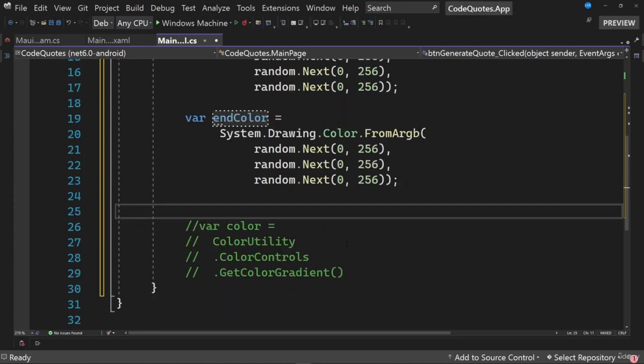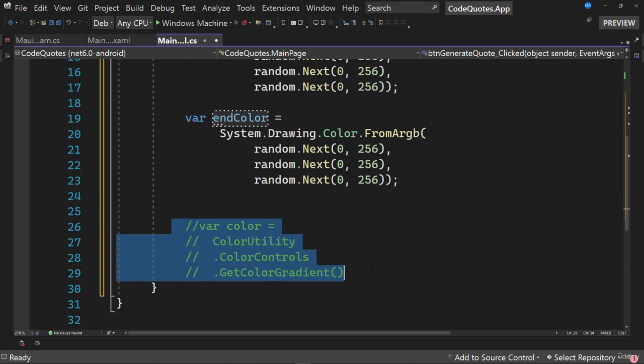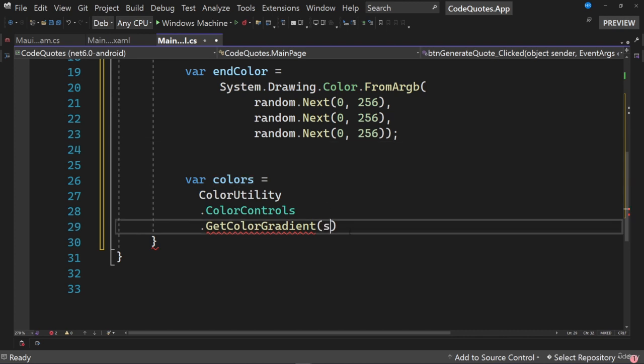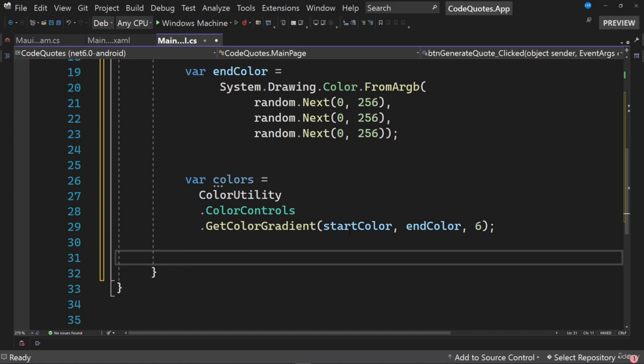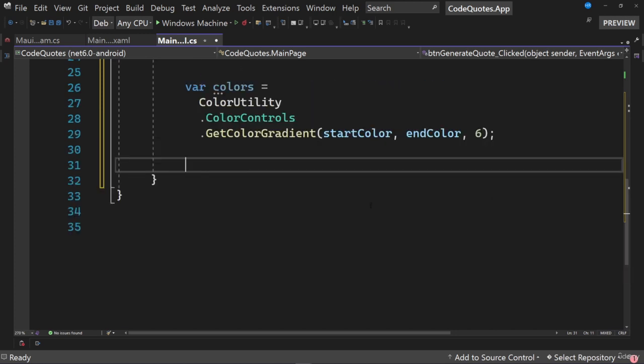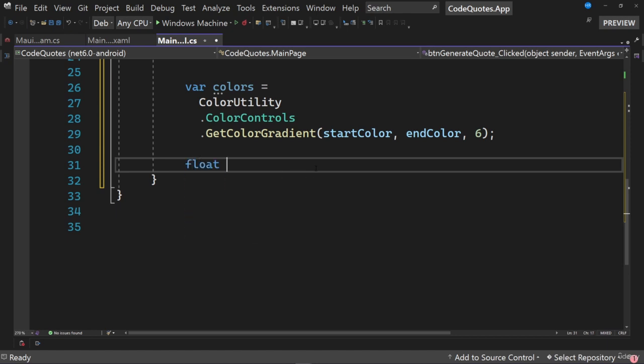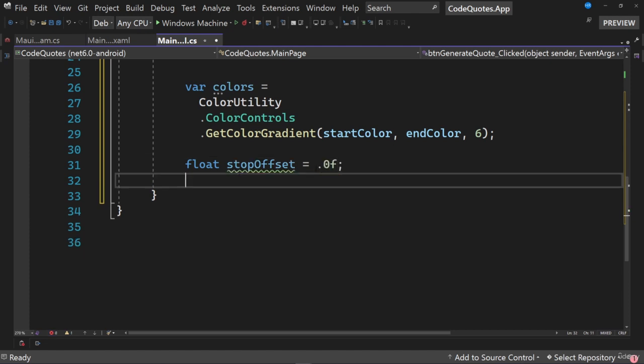Once we have done this, we're going to uncomment this line that we have previously commented. We're going to rename the variable to colors, and we can now pass start color, end color, and also the amount of colors we want to generate, which in our case are going to be 6 different colors. Let's proceed to define the section to create each one of the gradient stops that we need for the background of the grid, indicating that we need a floating variable called stopOffset, which is equal to 0.0f. This value will serve to indicate the distance that will exist between each of the gradient stops.